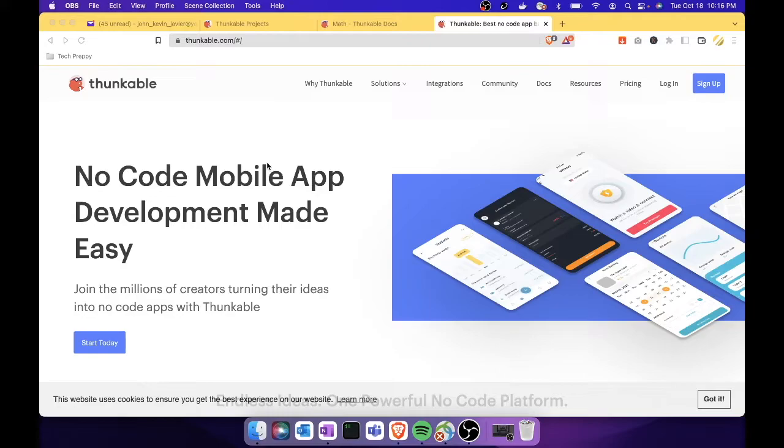JJ here, and I'm happy to tell you that I think I found the perfect no-code mobile app builder on the internet, and that is Thunkable.